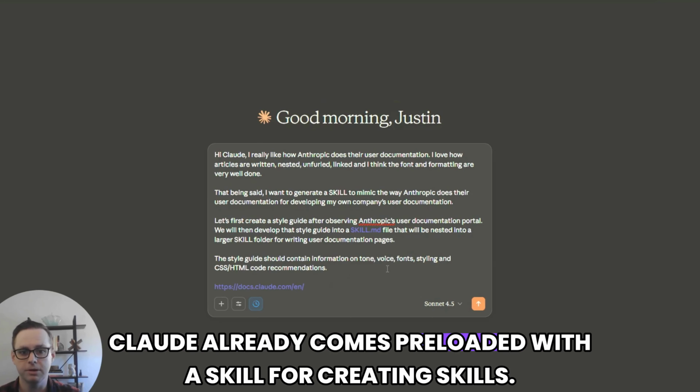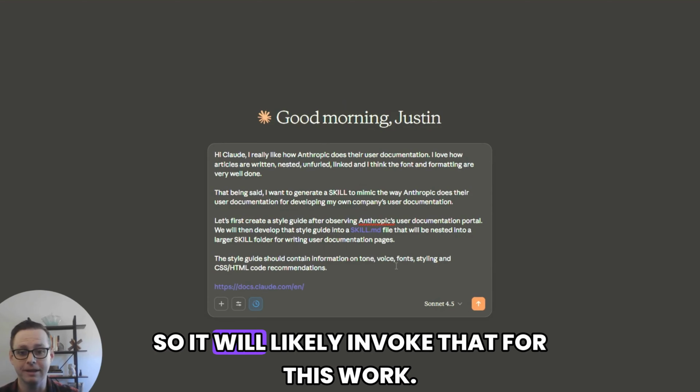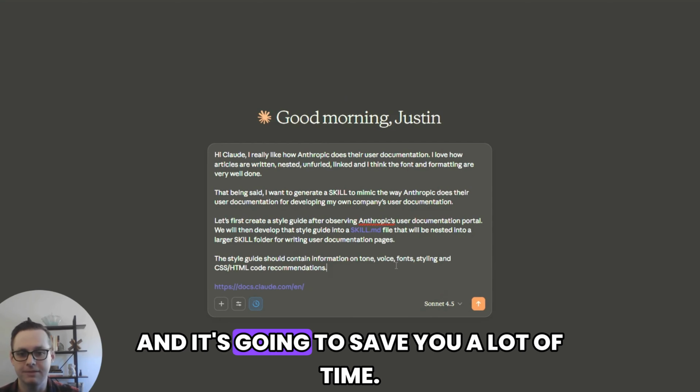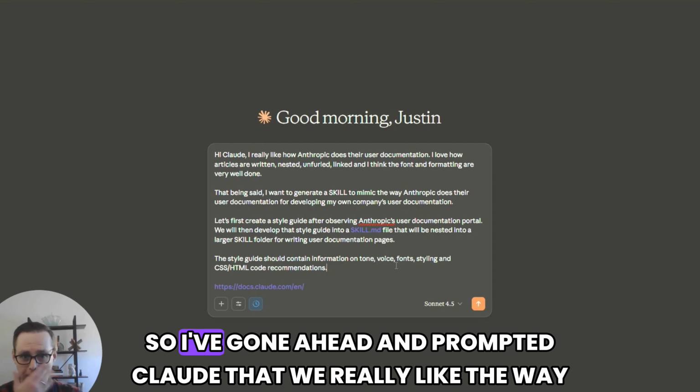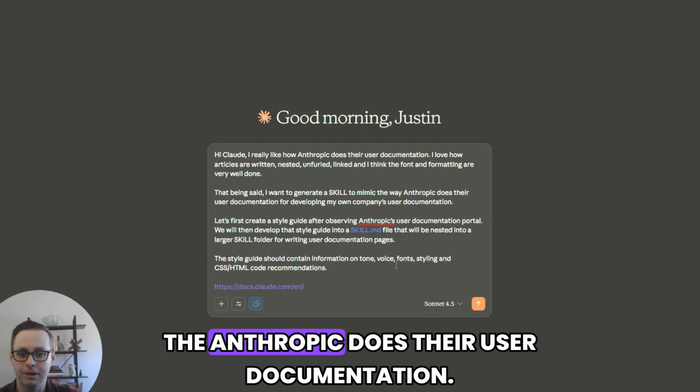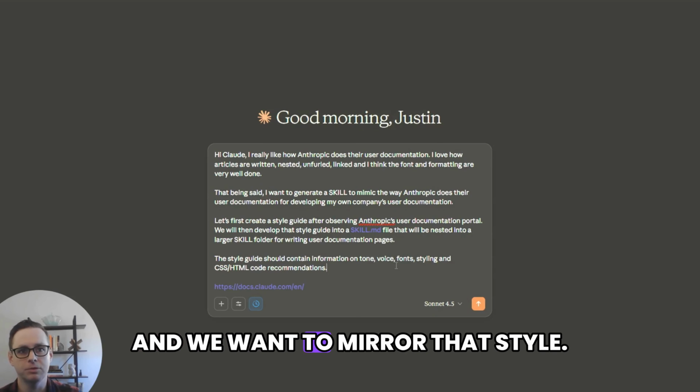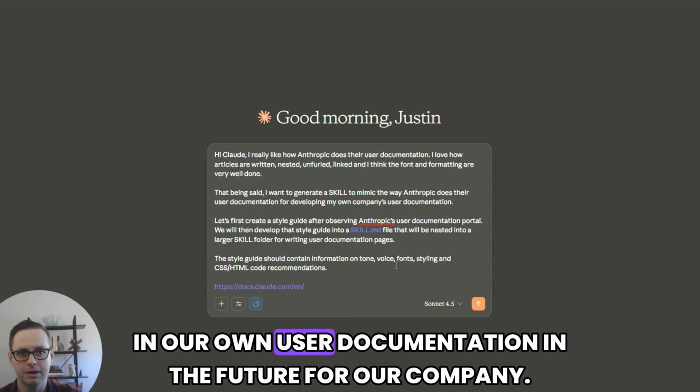Claude already comes preloaded with a skill for creating skills, so it will likely invoke that for this work, and it's going to save you a lot of time. So I've gone ahead and prompted Claude that we really like the way that Anthropic does their user documentation, and we want to mirror that style in our own user documentation in the future for our company.